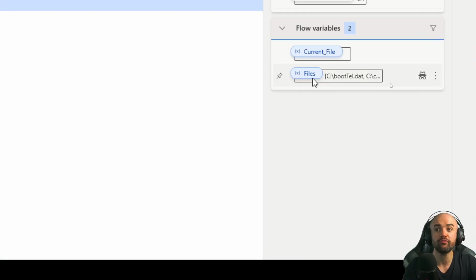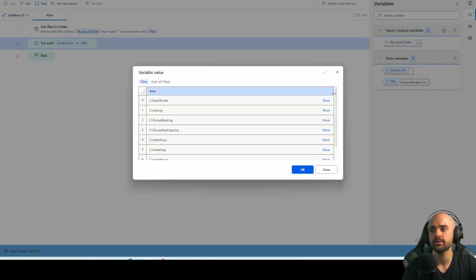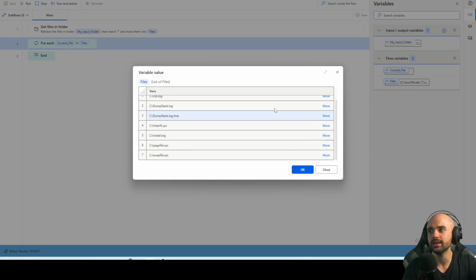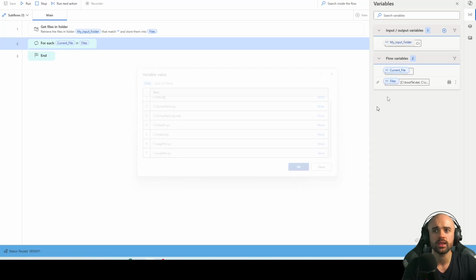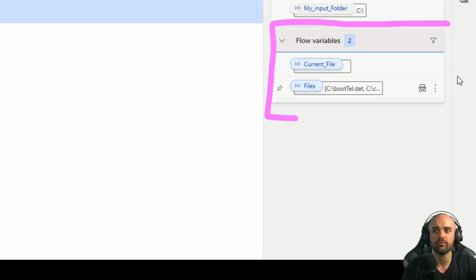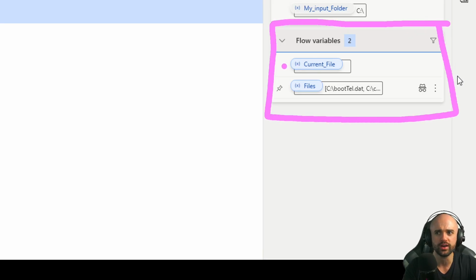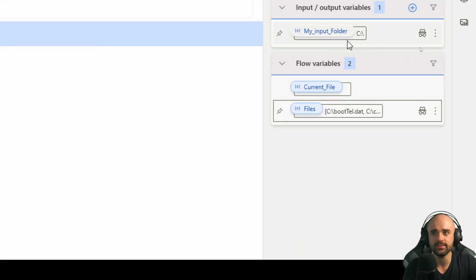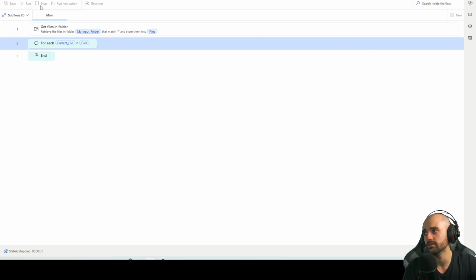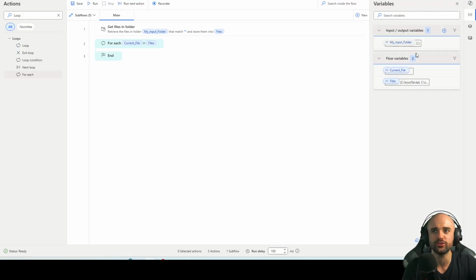We can see the files right here. If I click it, I can see the list of files stored in my variable. Here, we can always see all the variables in our flow. Pretty cool, right? We can see what is going on. What I checked here that is wrong is the value of my folder. It's not this one. I'm going to change it here.